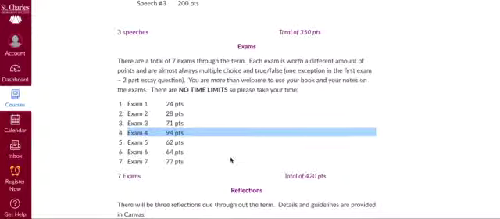So take a look at how many points the exam is worth, because that's how many questions you're going to need to answer. You might want to take that into account when you set aside time to take the exam, so that you have enough time to put towards each of the questions.